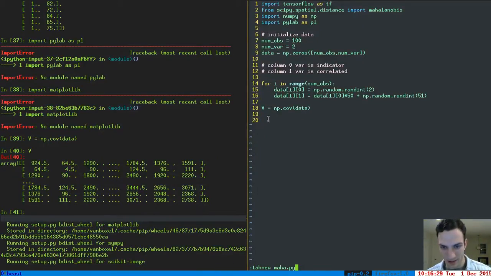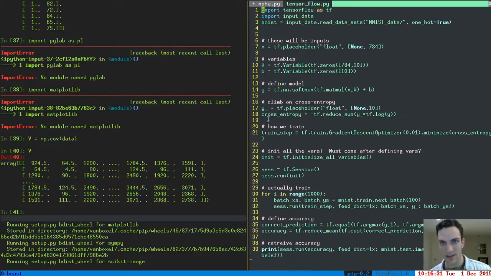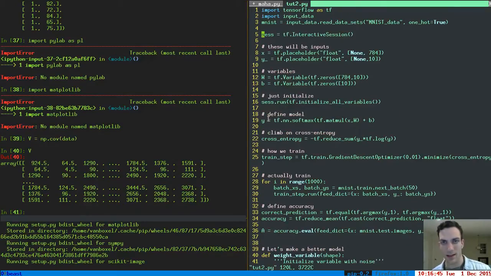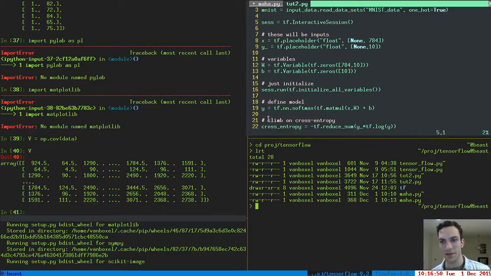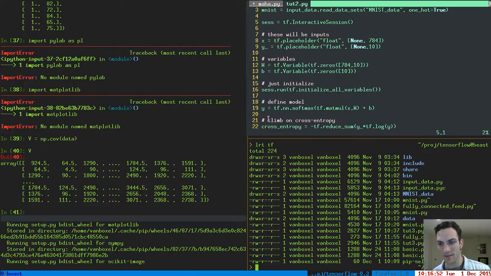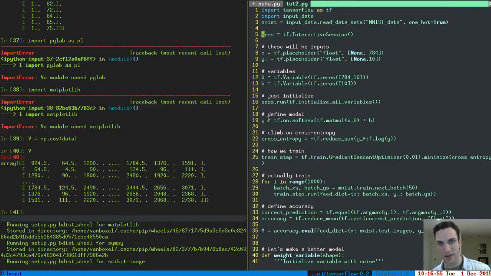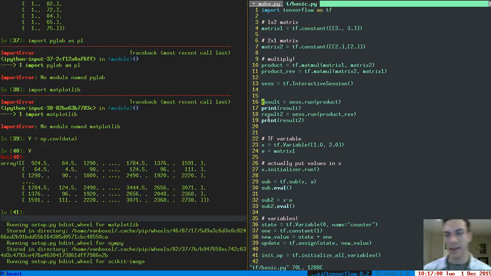Actually, tab new. Is this the cross entropy one? I'm trying to remember when I did that. All right, cd proj. I'm trying to find what I did last week. You would think it would be right here, you know? TF basic. There we go. Just so I have that and I can remind myself how the heck this works.